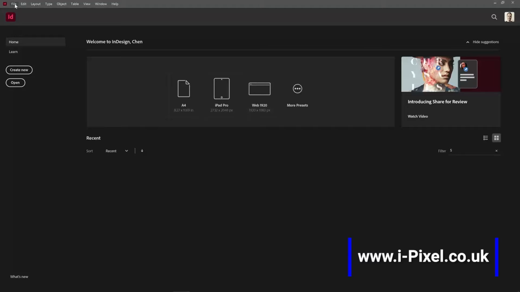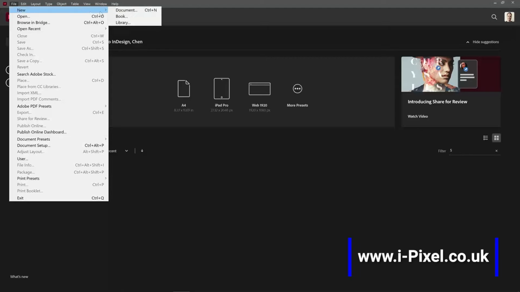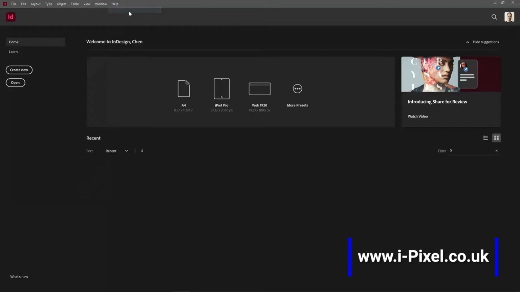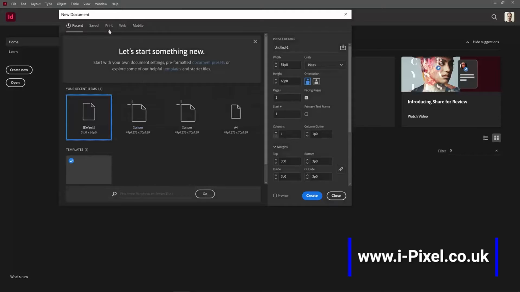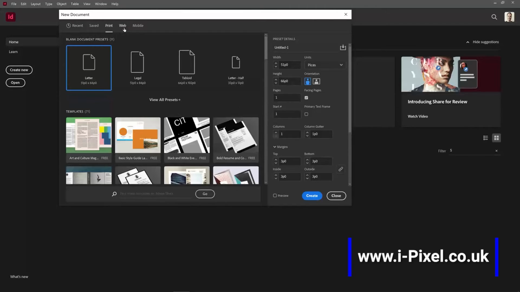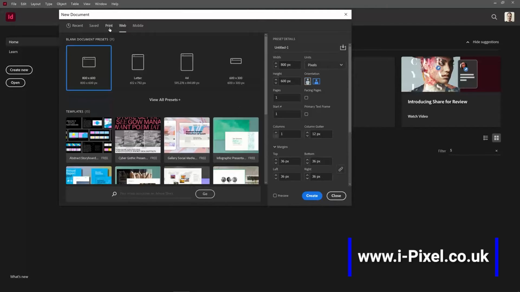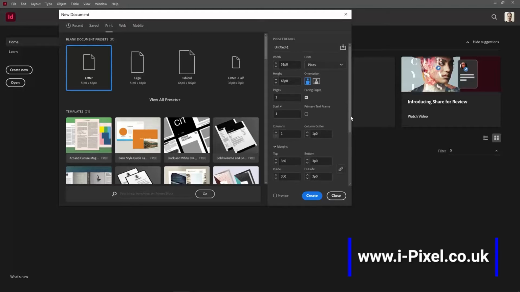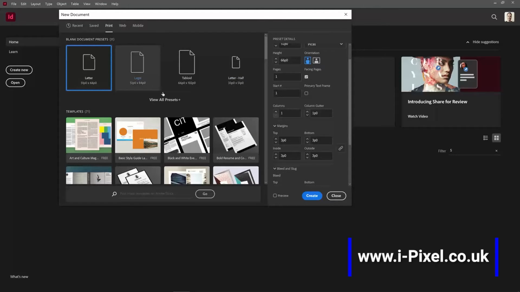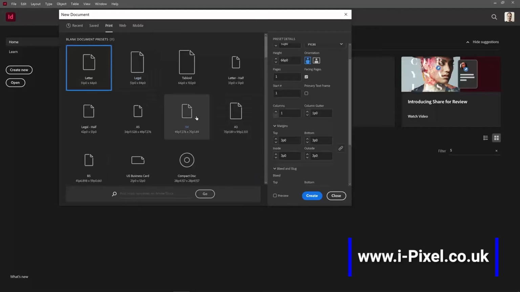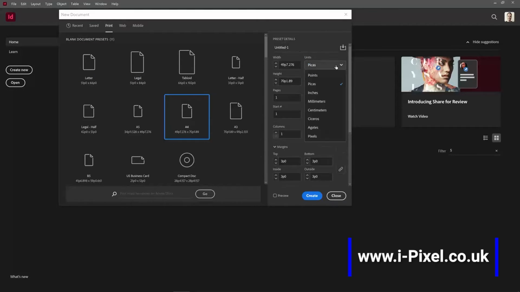Now that's the first panel, and you're going to have default sizes, but I'll go to File, New Document. And in the new document, you can pick print or web. It's important to know which document you need, because we don't have CMYK, it's just print or web. I'll select the simple A4 standard with millimeters.